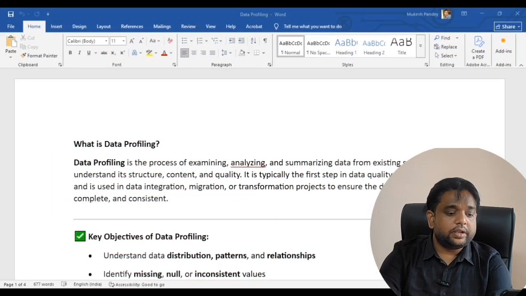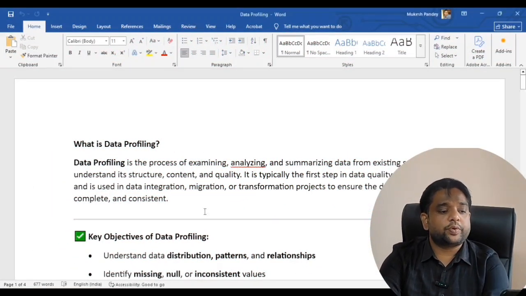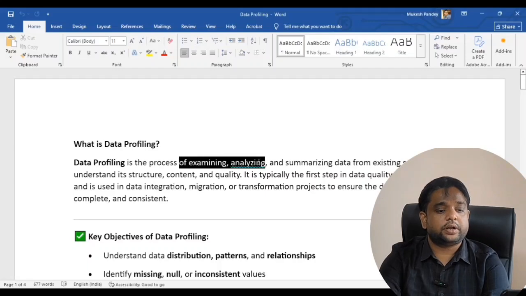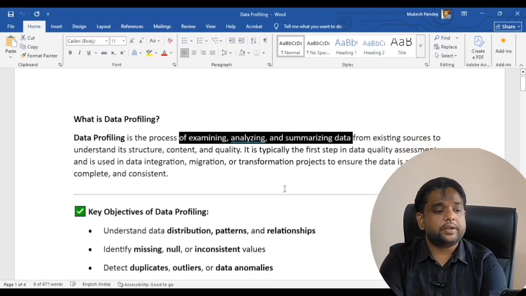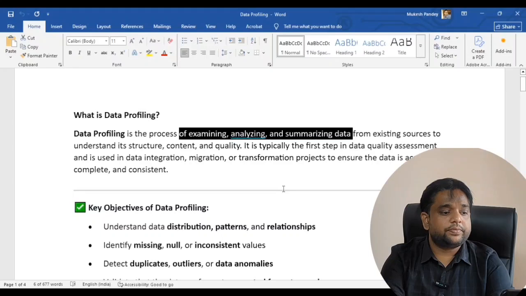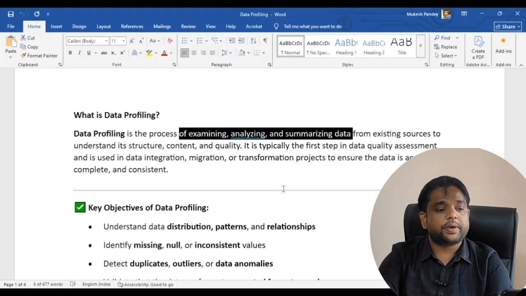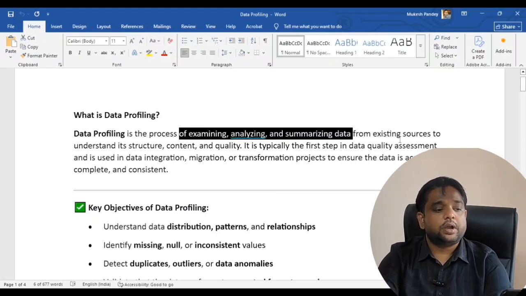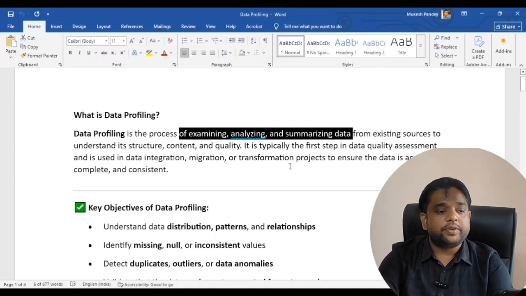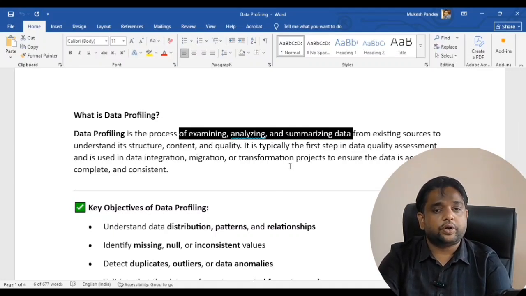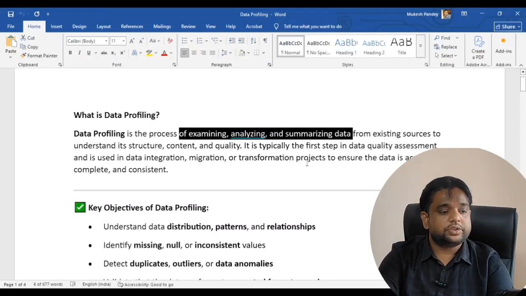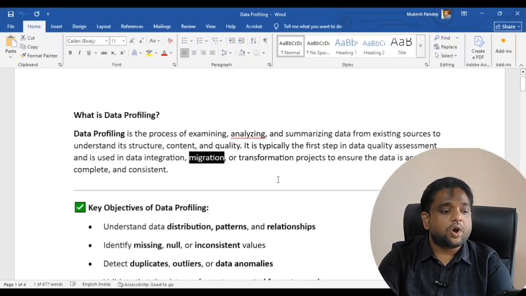Data profiling is the process of examining, analyzing and summarizing the data. Whenever we have any legacy application and we are performing some type of data migration, first you need to analyze, examine and summarize the data, like what type of data quality we have. Suppose you have missing records, duplicate records, or inconsistent data. So before doing the migration, you need to first analyze all the data.